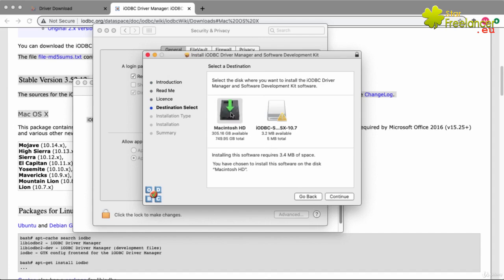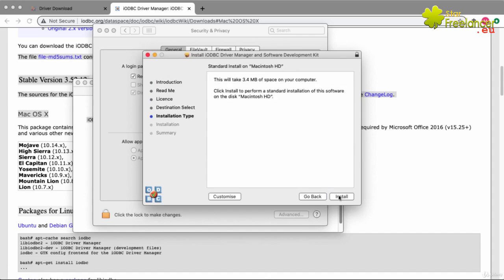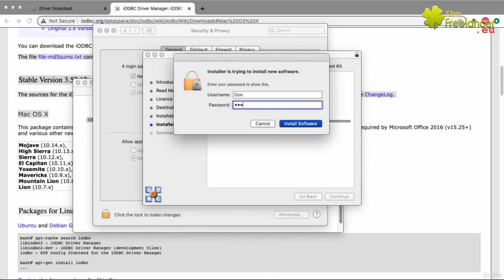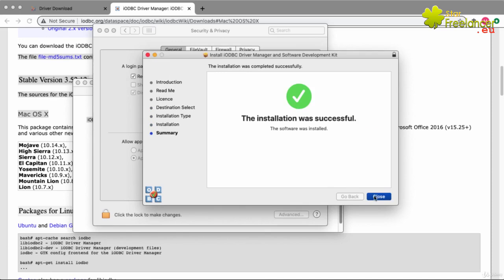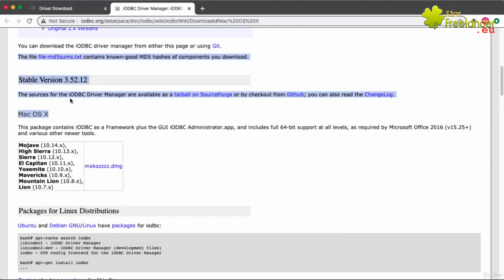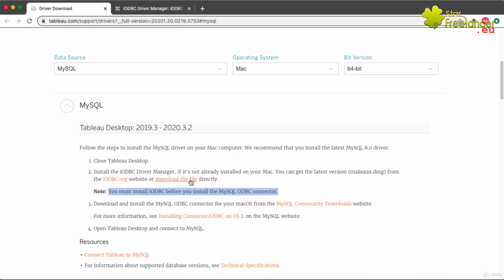select, Continue, Install. You put your system password, install. If you are using Windows, you follow the same process. It's very easy. Okay, once I've done that, I will come back to this place now.